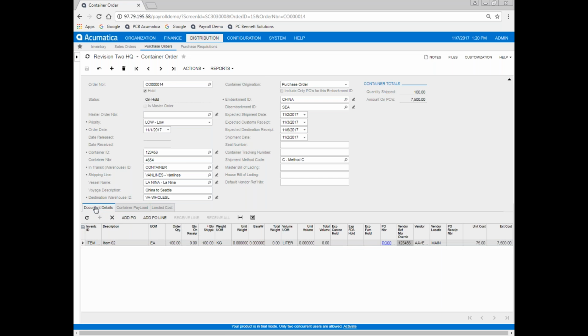Once I'm happy with the setup of my order, I'm going to take it off hold. And the first thing I'm doing is I'm going to go ahead and release this. What's happening when I release that container order is that it's taking that inventory and moving it into an in-transit state. So for this particular case where I'm doing a PO, it's receiving the PO into my in-transit warehouse, which is called container.